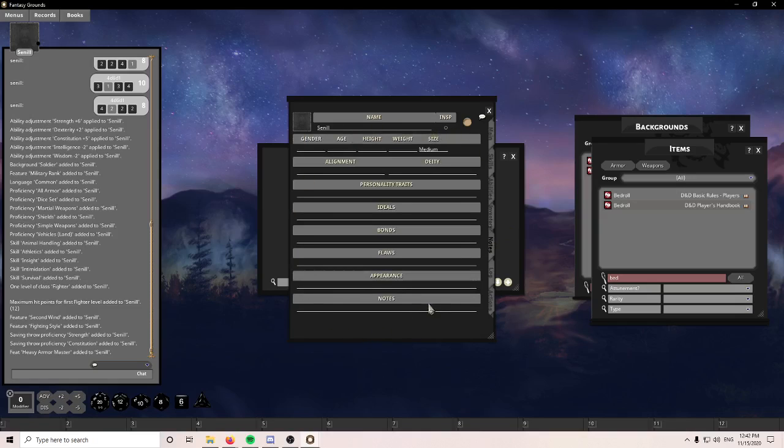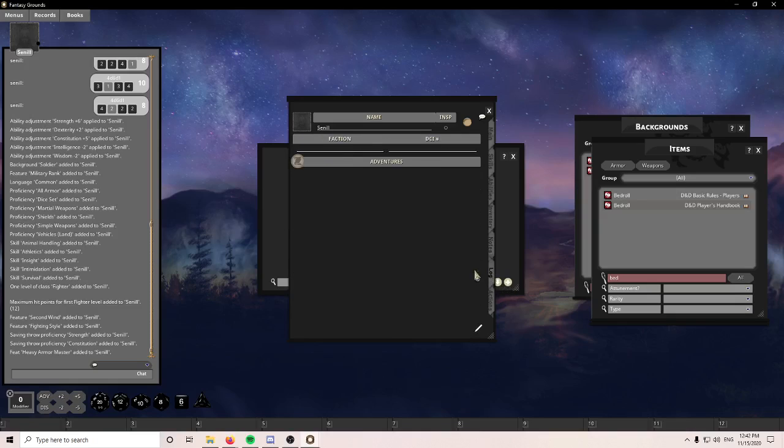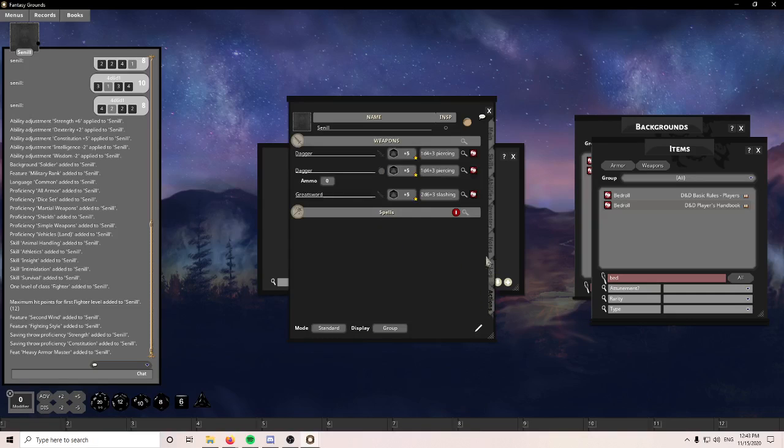Notes, if you need help with these, it's mostly on your class and background for ideals, bonds, flaws, and things like that, or you can make up your own. There's no problem with that. Log is mostly what I'm gonna play around with. So if you get inside of a faction, choose a kingdom or something like that. And action, that's where you're gonna play most of the time with your character sheet open.